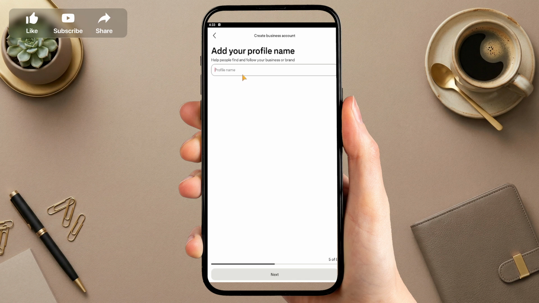The app will begin a short onboarding flow. You'll be asked to add your profile name. Choose a clear brand-forward name that reflects your niche, like home decor tips or fitness gear reviews, so people instantly know what you're about. Tap Next, then type in your website.